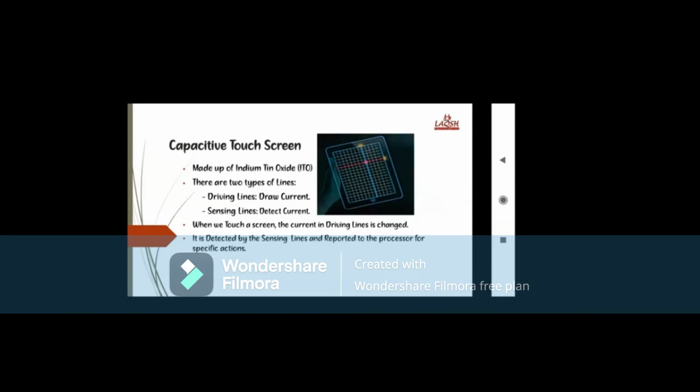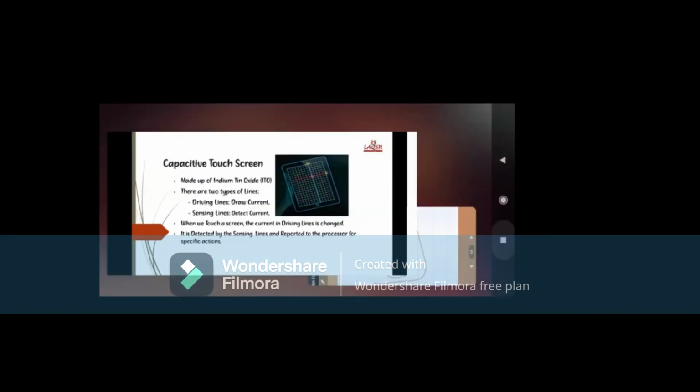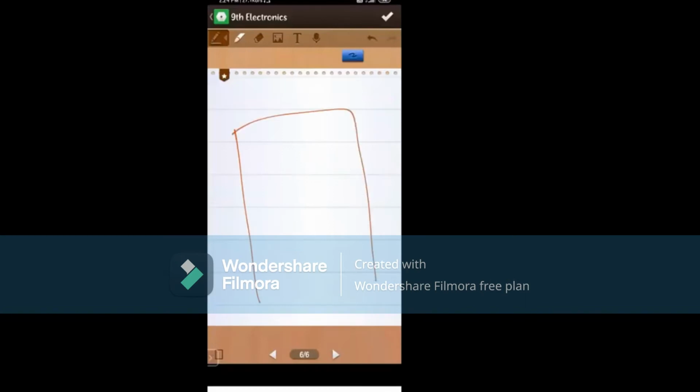The screen is made up of indium tin oxide. This capacitive touch screen part is made up of indium tin oxide. There are 2 types of lines in it. Let me draw it for you. Suppose this is our mobile. From top to bottom, there are the vertical lines which are called driving lines. These driving lines continuously draw current through them. There is a continuous flow of current in them.